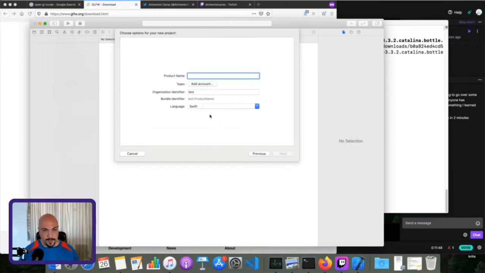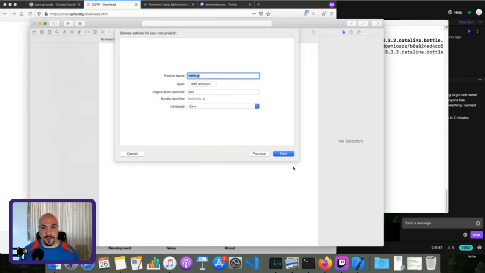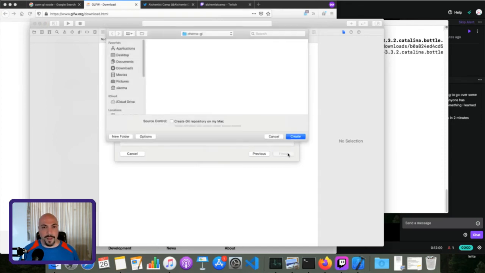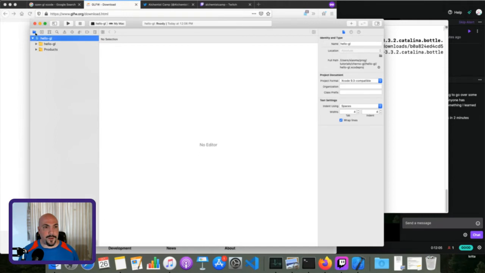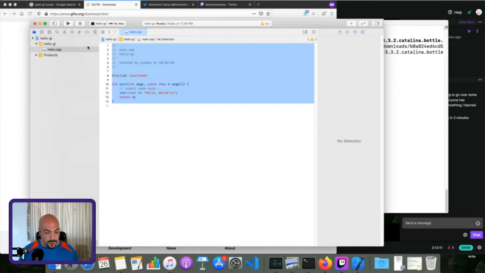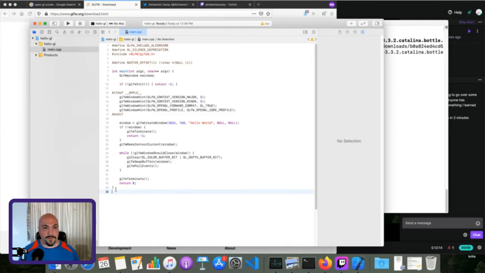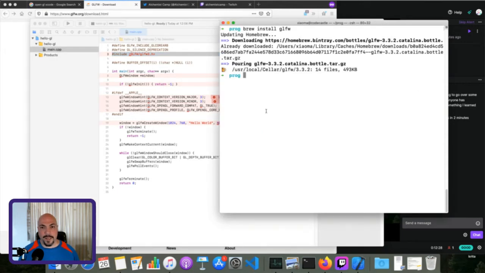We need C++ in this case. So I'm just going to call this product name HelloGL, because we're just going to make a blank window come up that says Hello World, and that's it. So first thing I'll do is paste in this minimal Hello World of OpenGL code that I've set up. It's only 34 lines. I'll walk through it in a minute. But notice that as soon as Xcode has a chance to look at it, we've got a ton of errors. It can't find GLFW, which we did just install.